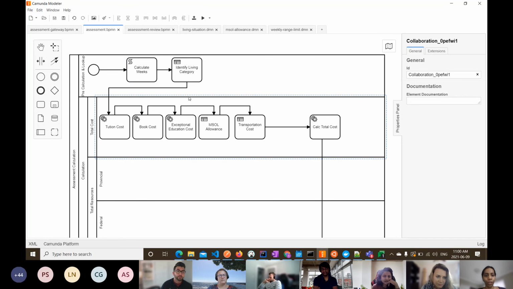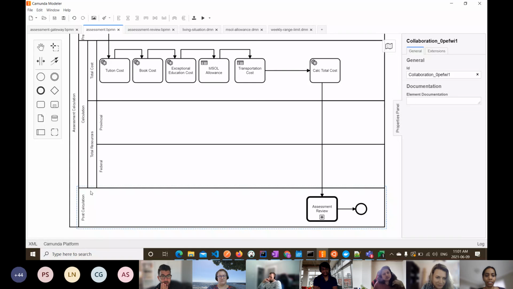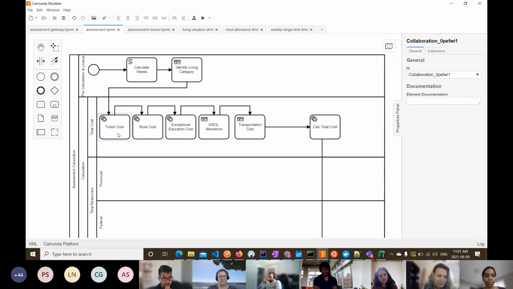The assessment workflow has been ensured to be closest to what we have in the Excel in terms of the total cost, and when it comes to the total resources, the provincial, federal, and finally the, so we are trying to exactly maintain the structure with the business terms. And that's what you are seeing here, the tuition cost, book cost, exceptional cost. And in case there is something specific to the program year, they are maintained as a lookup or the DMNs. The technical term is DMN.